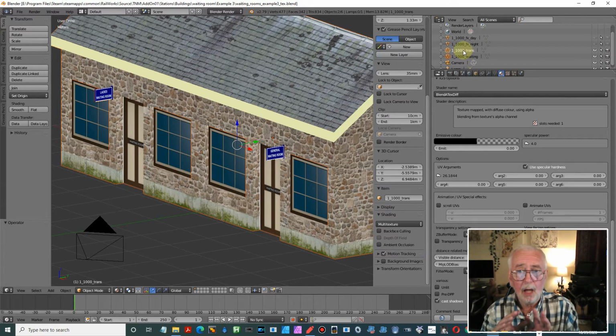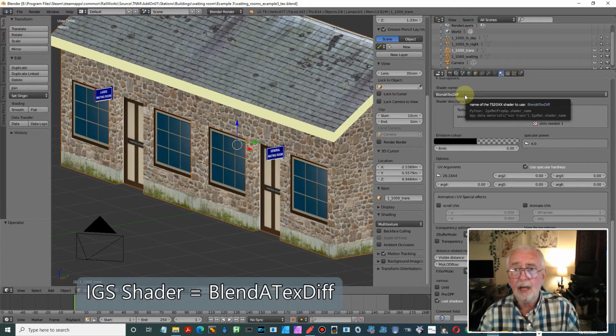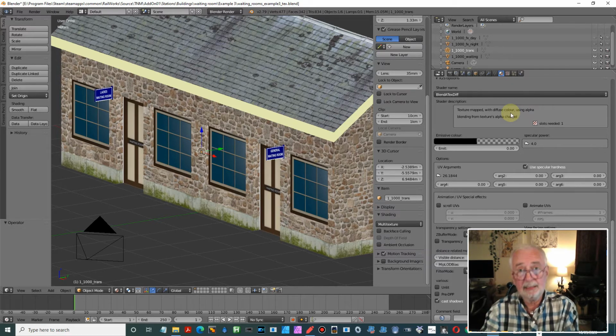This is just a transparent material, and what I've done is I've used this shader, so it's exactly the same as when we exported it last time, except I'm exporting the waiting room and this single window plane. And on this one, it's just a text diff as it was before, but on the window it is this shader here, blend a text diff, and it says here it's mapped with diffuse color using alpha blending from the texture's alpha channel. So that alpha channel, the fact that you can see through it, is used with this shader to create a transparent image. Now that's one, and I'll show you that in Blender, not in Blender, sorry, in Trainsim.